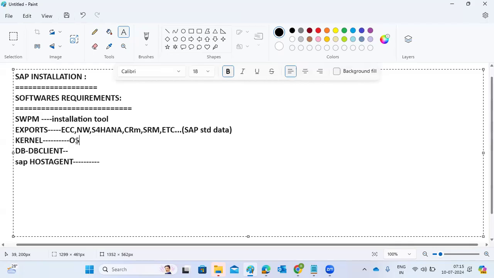Kernels are the OS level binaries, the heart of SAP. So kernel files are the executable files. DB is the database which stores the data coming from SAP. The DB client is to communicate from the SAP applications to the database. The host agent is a small OS level service. It acts as an agent and provides the OS level information to your SAP application.